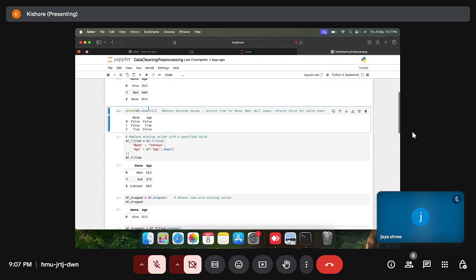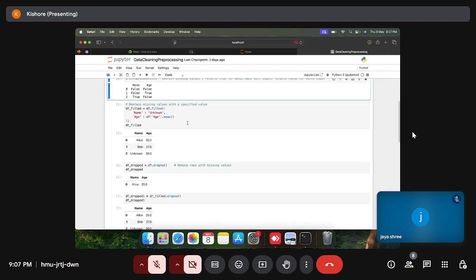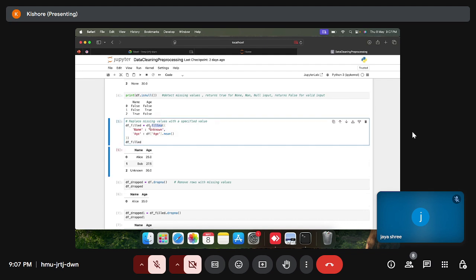So this is the method we have discussed, and later we have checked how to replace that none or null values with some specified values. So I want to fill this NaN or none value with some unknown string. So to fill that null values with some random or specified value, we will use one more inbuilt method called fillna. So to check the null values, isnull, to fill those null values, fillna.